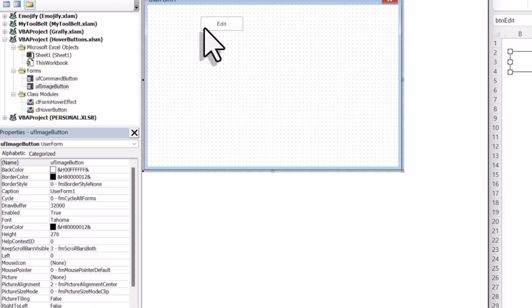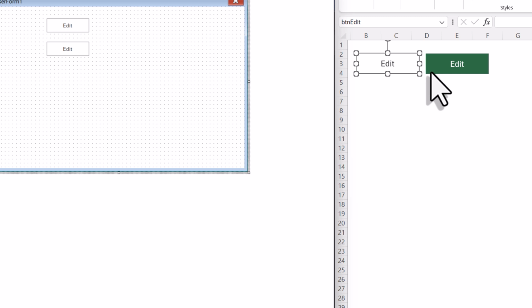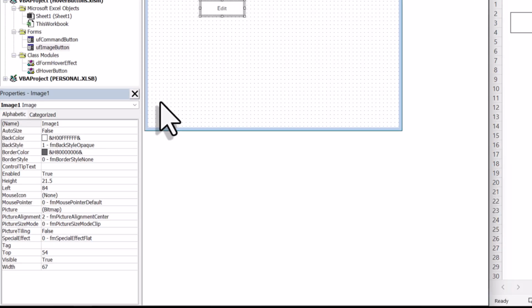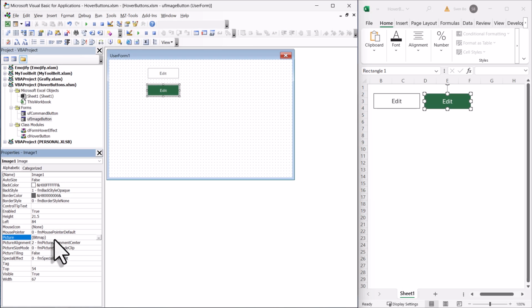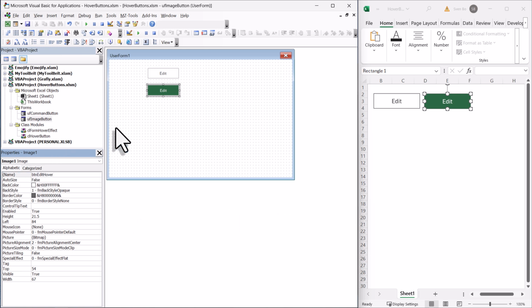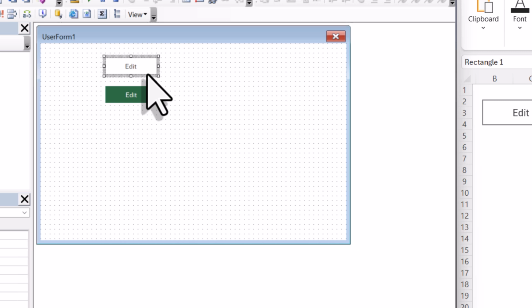Now, for the hover button, we can simply copy and paste our first image. As before, I'll copy the shape to my clipboard, select the image, and paste it into the picture property. With that in place, I'll also rename it to Button Edit Hover. By the way, the naming here is not important. You can name it whatever you want. I just want to make it a bit clearer for the code we are going to write in just a second. Okay, as a next step, we just need to place those two images exactly over each other.